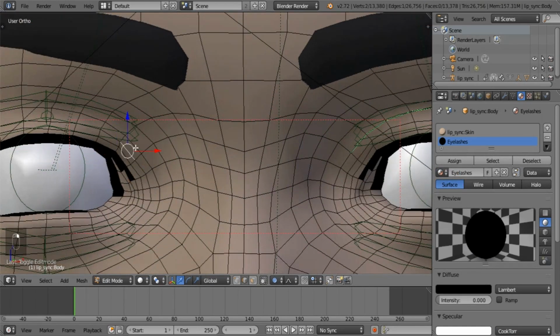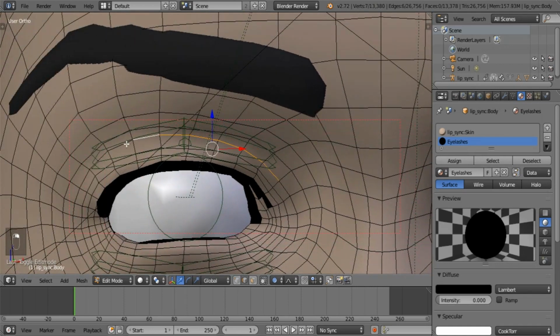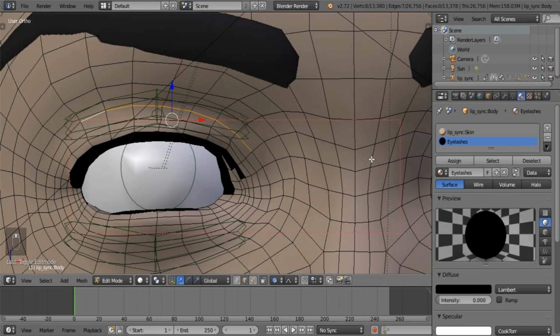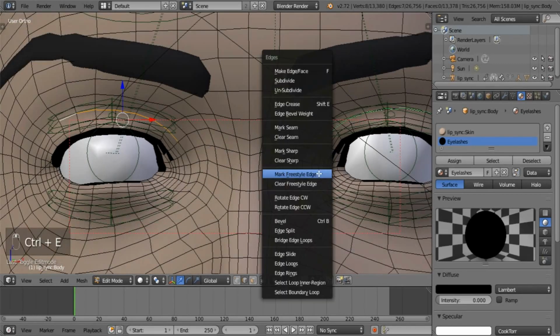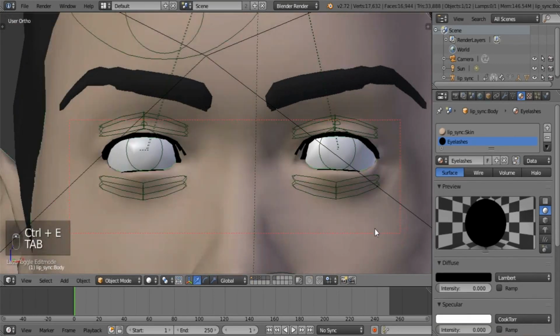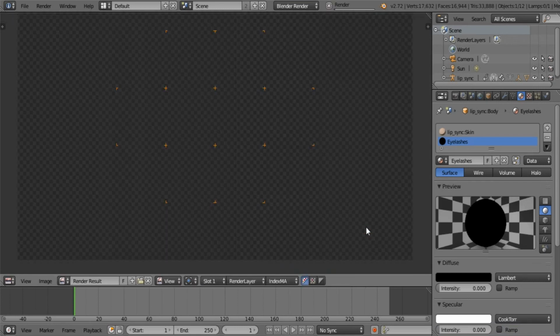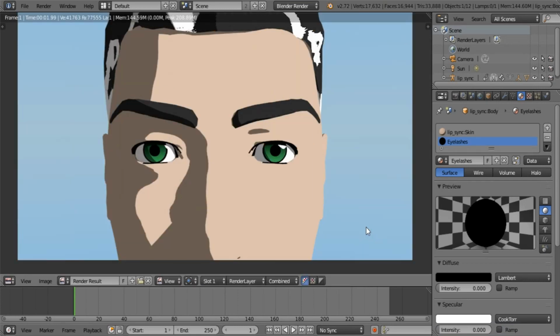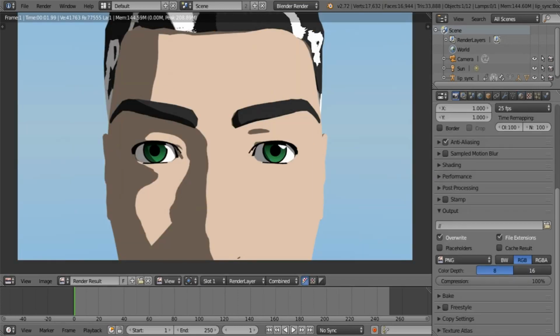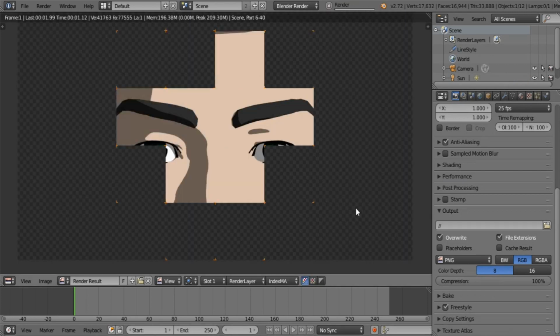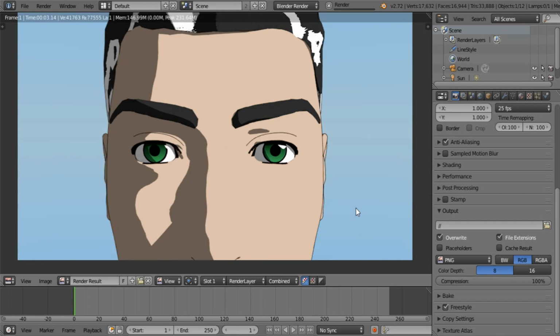Now we can go here, over there, and stick in our line above the eye. The line above the eye. Control E, mark freestyle edge. Now if you render that. Oh, sorry, forgot. Freestyle has to be turned on. Awesome.